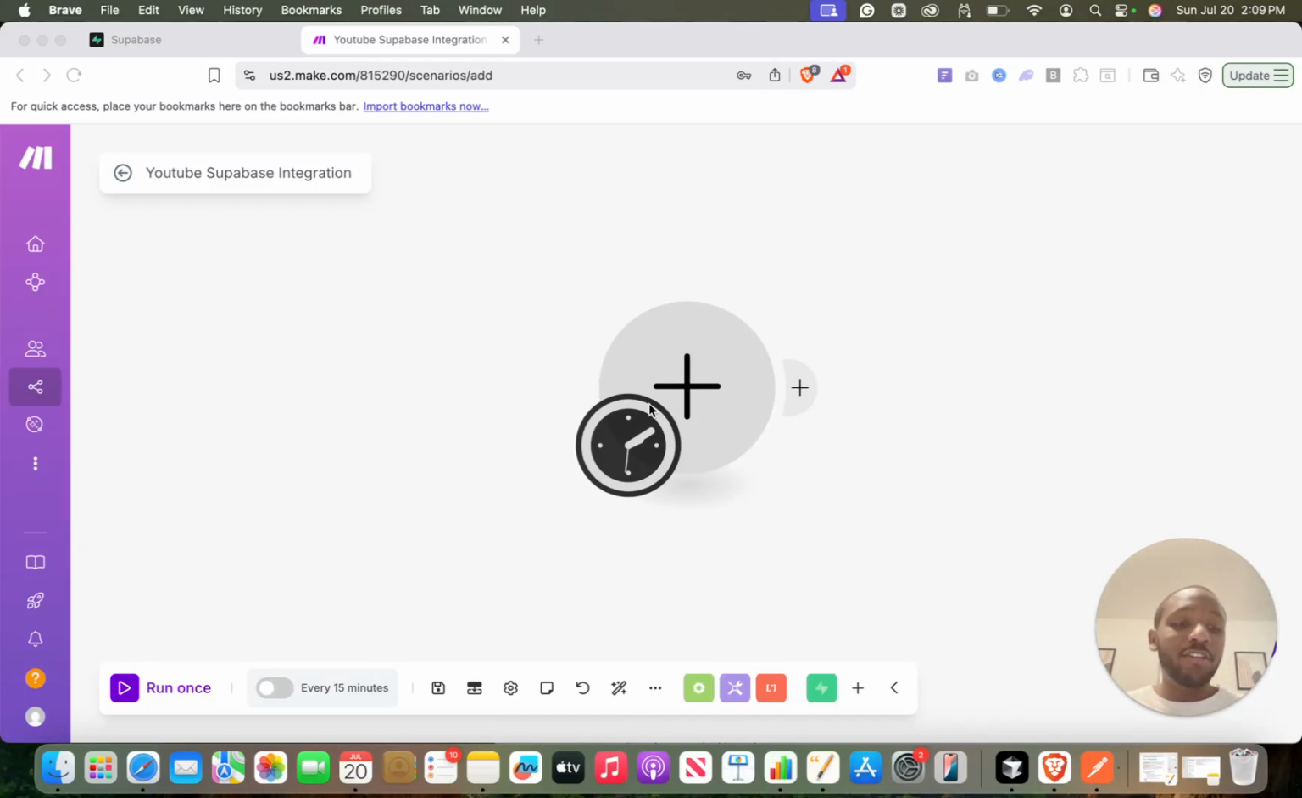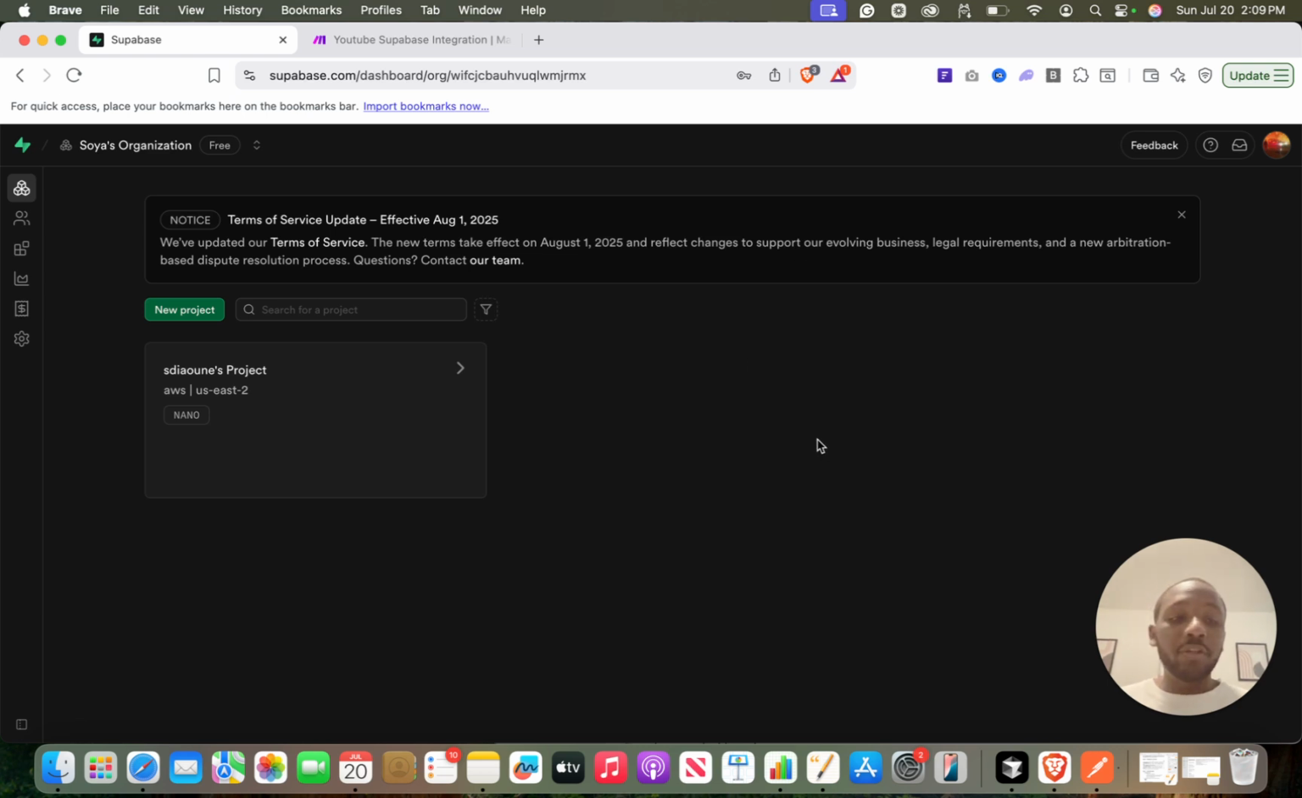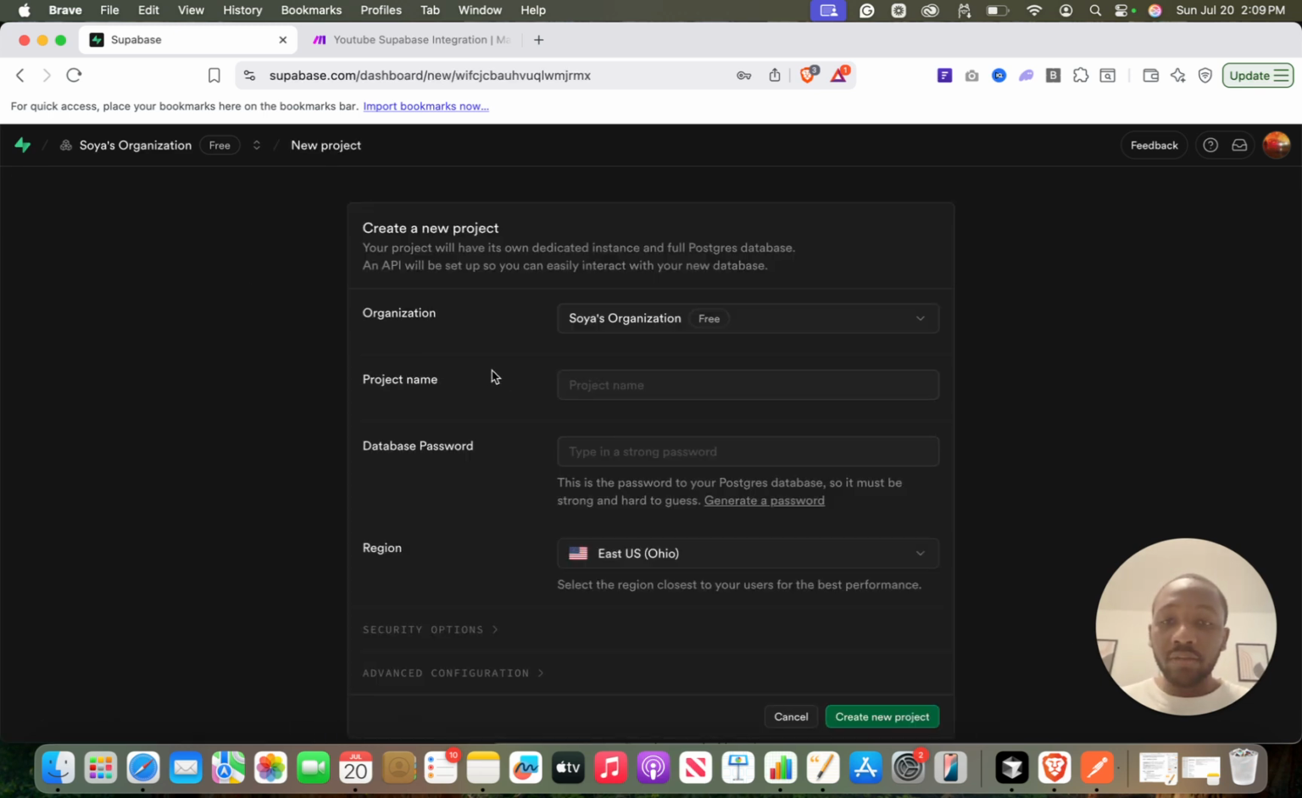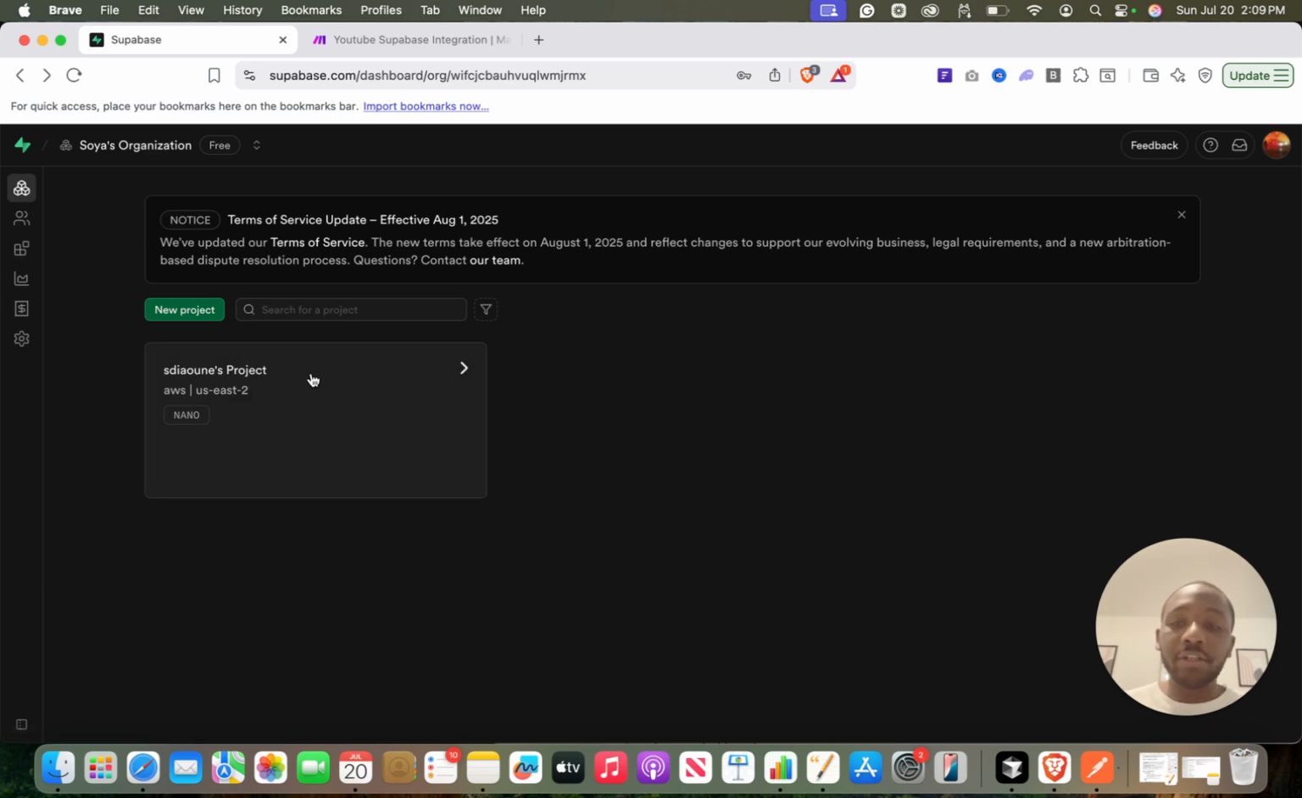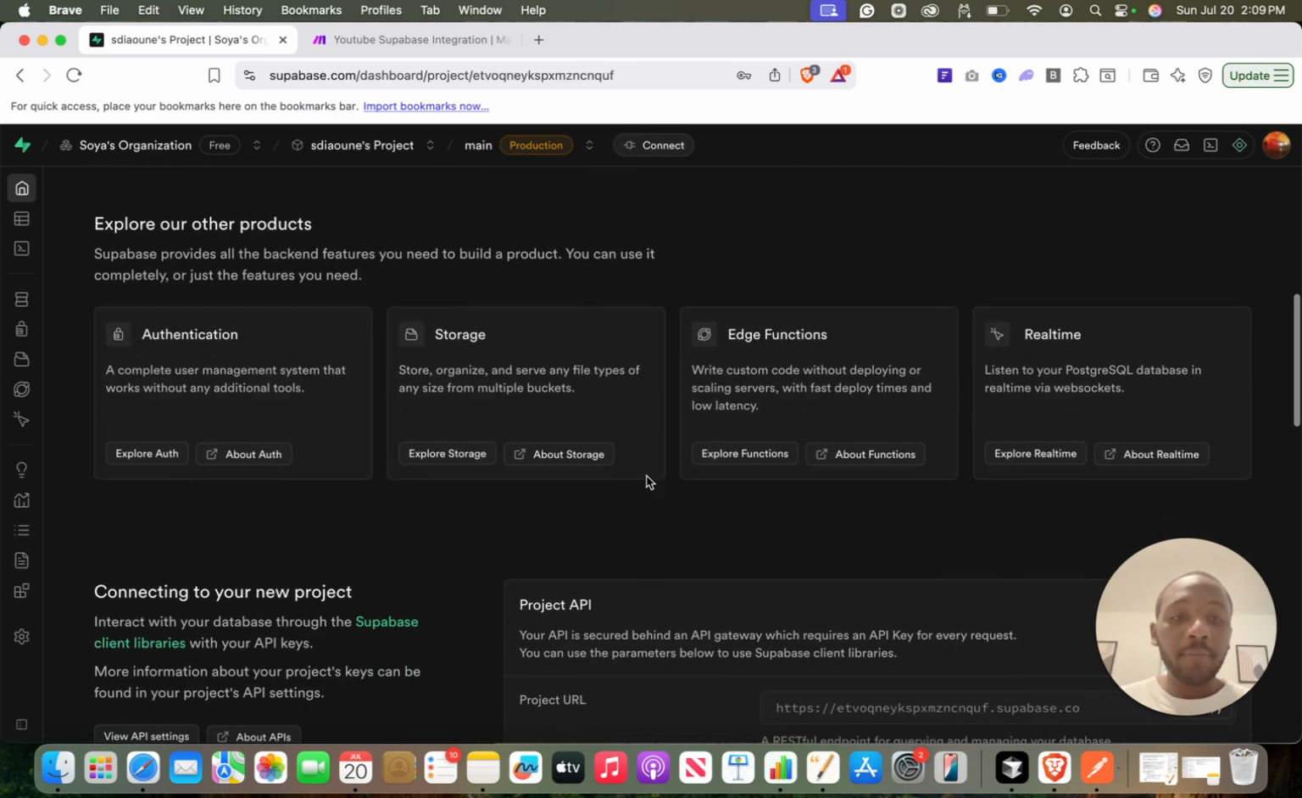I'm an AI engineer and a software developer. Today I'm going to show you how you can integrate Supabase to your make.com workflow. So what we're going to do is head over to Supabase, create a new project. If you don't have one already, just click new project, enter the project name, the database password, and click create new project. But since I already have one over here, I'm just going to click on this project right here.